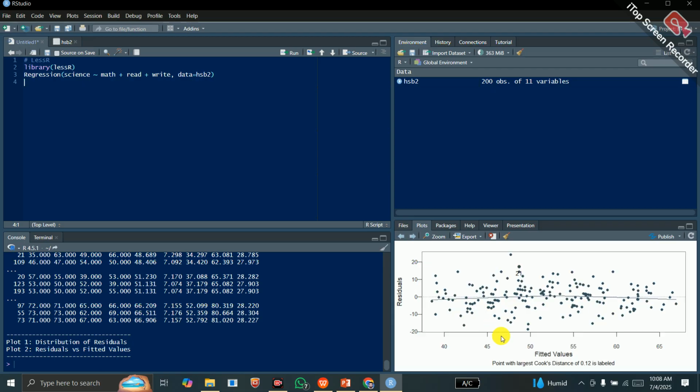This graph shows basically observed residuals against fitted values of these residuals, and this one is the fitted line, and there is not much deviation between the fitted values of residuals and the actual or the observed residuals. So this is a good sign.